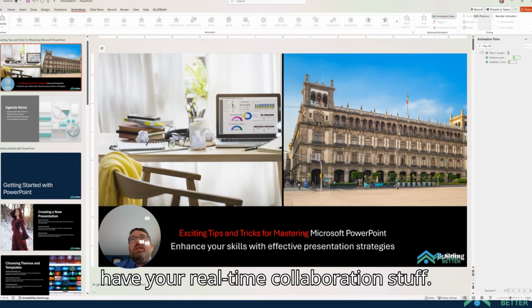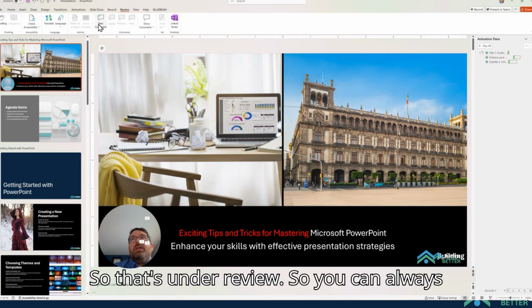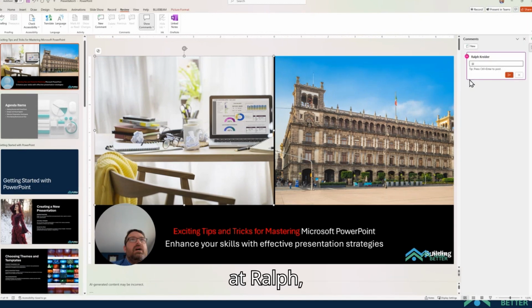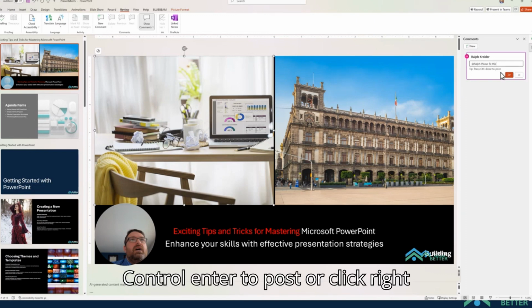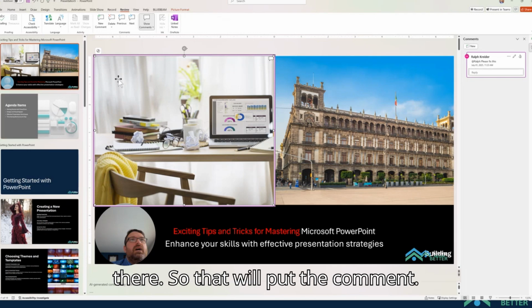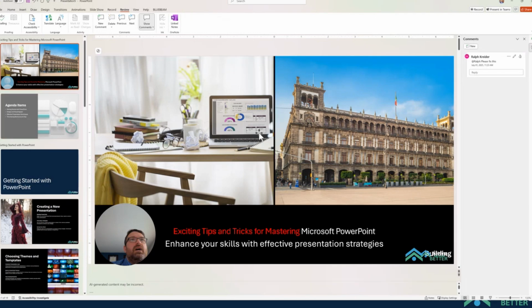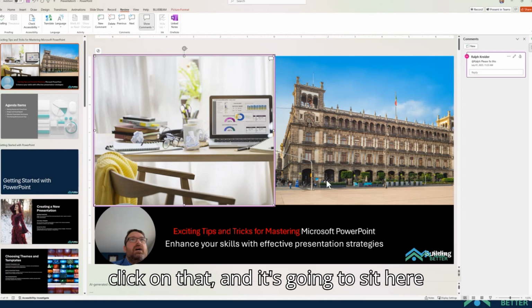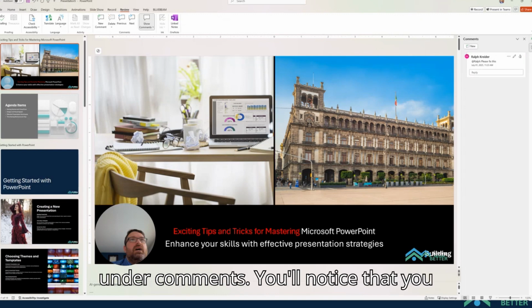So you have your real-time collaboration stuff. That's under your review. You can always add comments here and say, at Ralph, please fix this. Control enter to post or click right there. So that will put the comment right there. You can see it when I click on that, and it's going to sit here under comments.